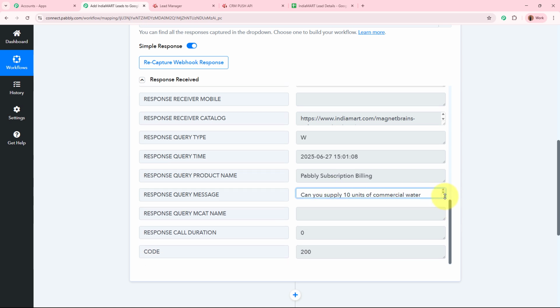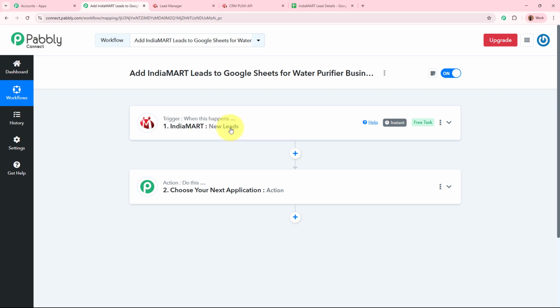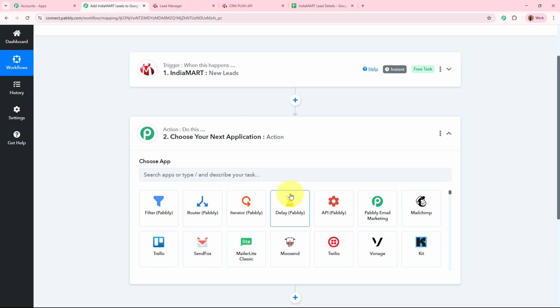Okay. So as you can see, the query has been generated successfully over here in my IndiaMART account, and we have captured the response right here in our trigger. This means that IndiaMART is connected to Pabbly Connect and our trigger setup has now been done. Now we have the lead details. I want to add it in my Google Sheets. For that, let us set up our action step.